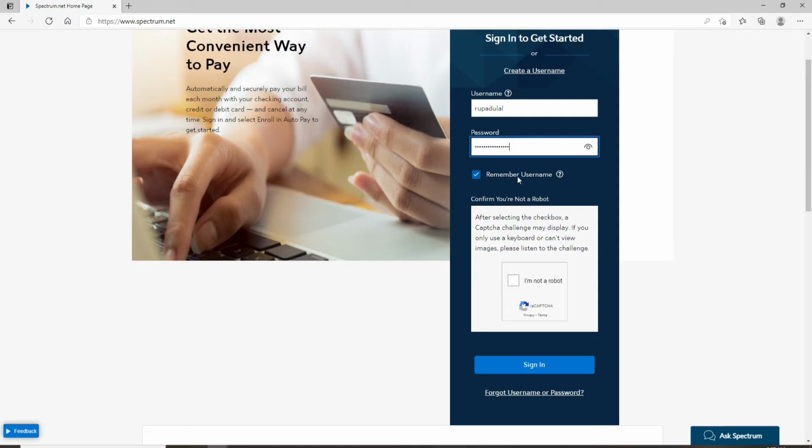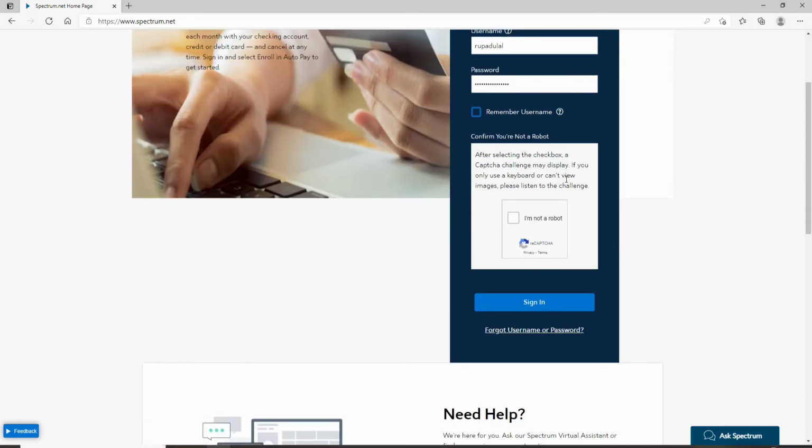If you are using a public device or a shared device, make sure to turn this box off. Now, confirm that you are not a robot by clicking on this box that says I'm not a robot.